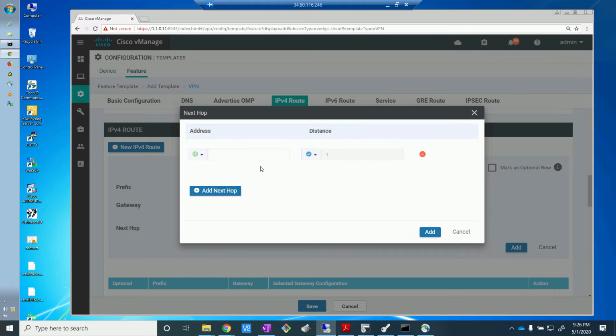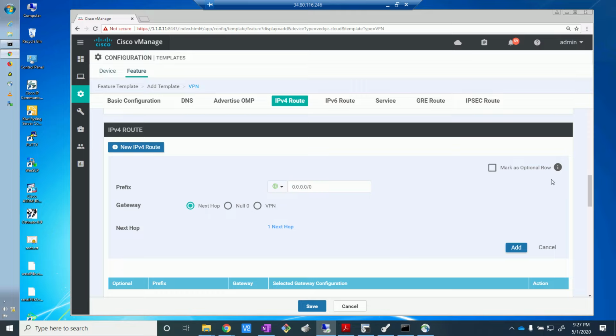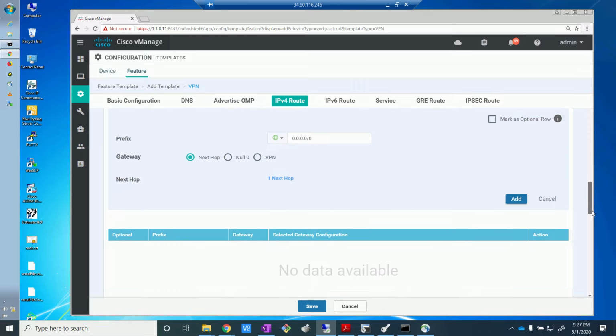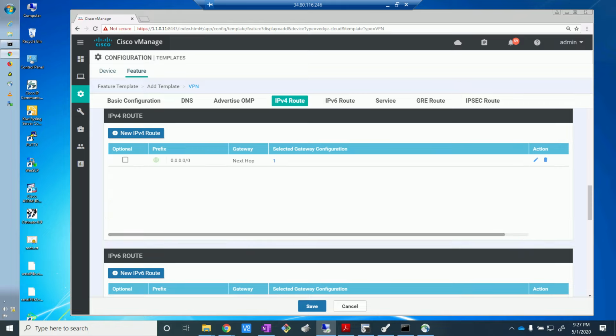We have to add a next hop. So we're going to add a next hop. When we say next hop, is it going to be device specific? Yes, this is going to be device specific. But I also want to go and change this label from VPN to VPN 0, because in future we might have more VPNs, right? So let's do that. I've changed the label to VPN 0. Now it's going to be very easy to understand. Let's add this. We'll fill the VPN, we'll fill the next hop value later, right? So we have done that. Let's say add, and you can see the next hop has been added, which is good.